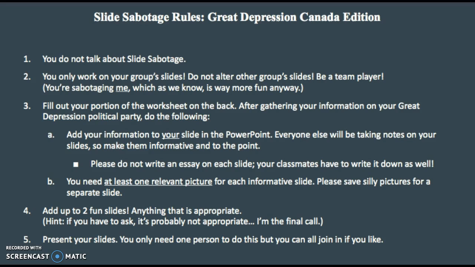Okay, so you're going to add your information to your slide in the PowerPoint. Everyone else will be taking notes on your slides, so make them informative and to the point. Please do not write an essay on each slide, because that would be terrible, right? So your classmates have to write it down as well, and they don't want to have too much.